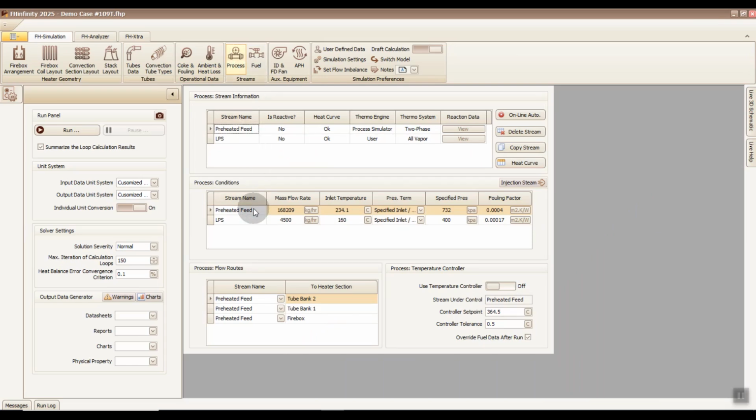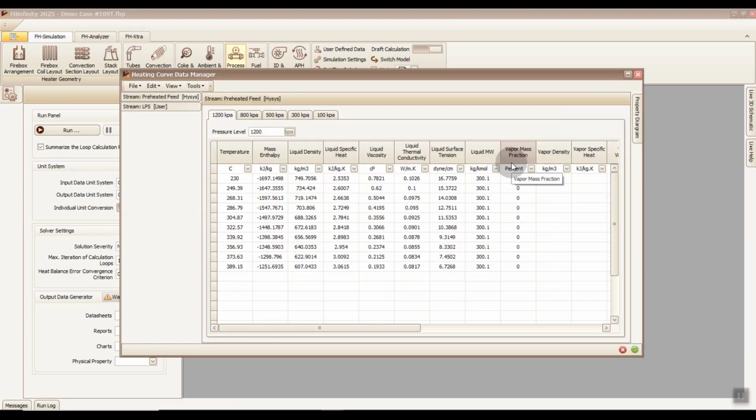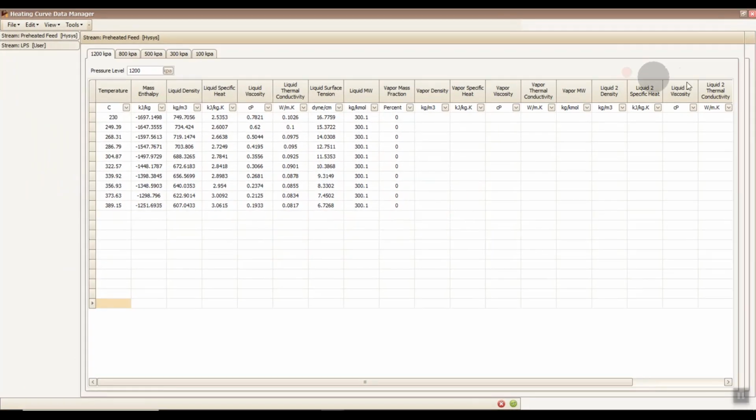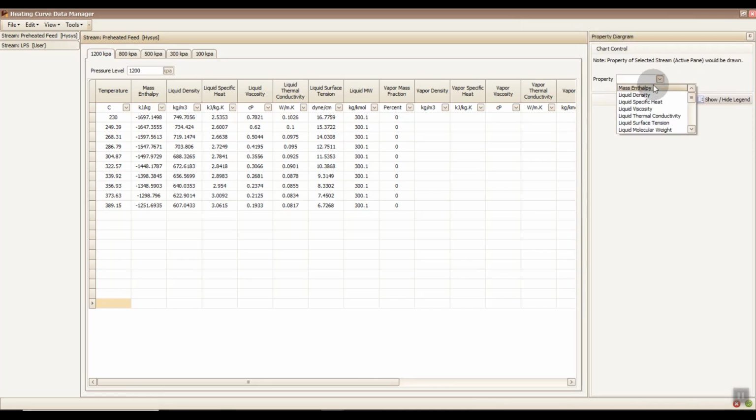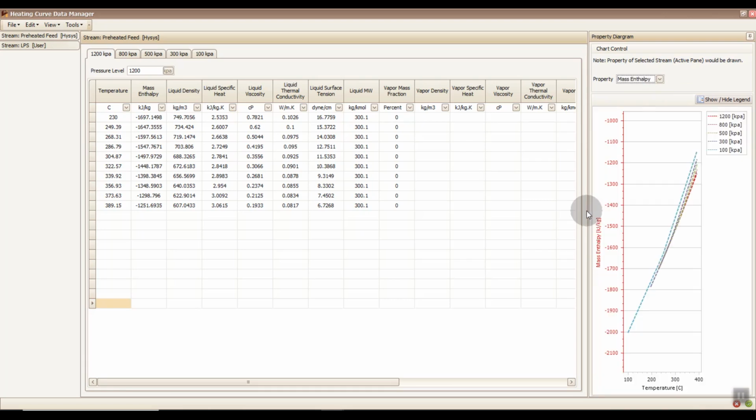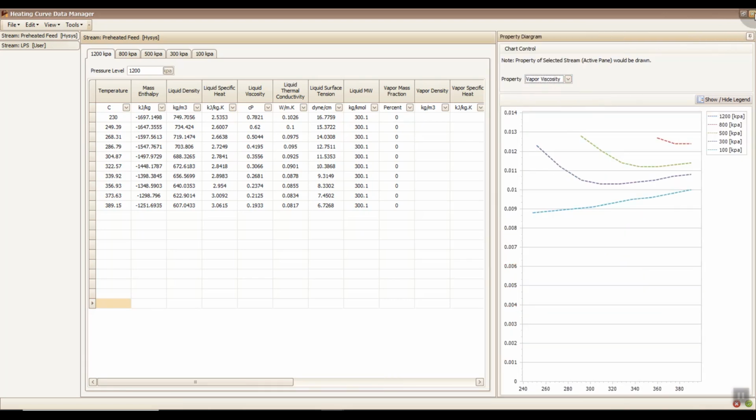Here, we define the feed streams entering the heater. As you can see, we can input mass flow rates, inlet temperatures, pressures, and even fouling factors directly here. This level of detail ensures our simulation matches real-world operating conditions precisely. For each process fluid, thermophysical properties must be entered via the heat curve table. After inputting the data, you can plot and verify the curve for any parameter, such as density, viscosity, or enthalpy, to ensure accuracy before running the simulation.